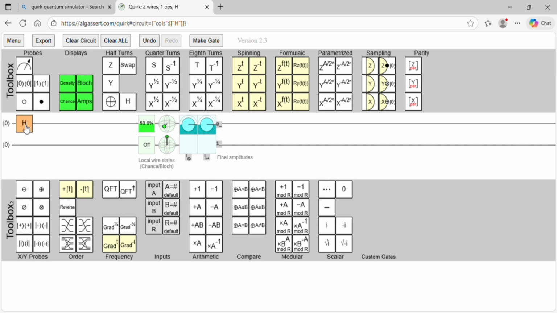Next, when the Hadamard gate acts on the ket 1, the output will be 1 by square root of 2 times ket 0 minus ket 1. For minus ket 1, here the pointer is towards the left side. Similarly, we can combine single qubit and multi qubit gates. We can play with the circuit. Thank you.